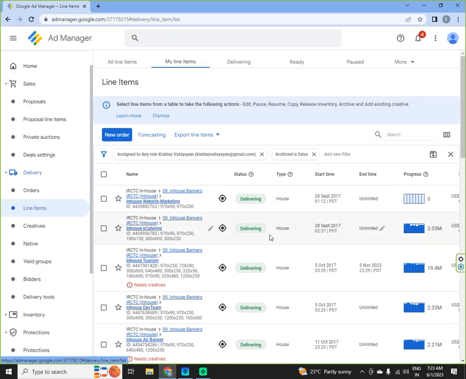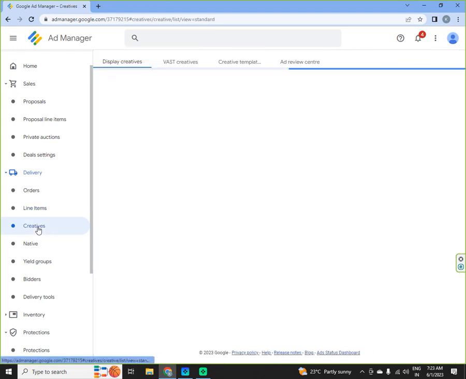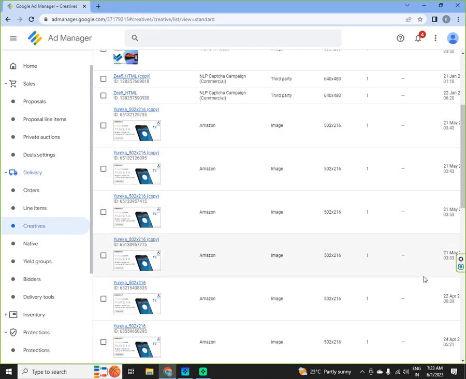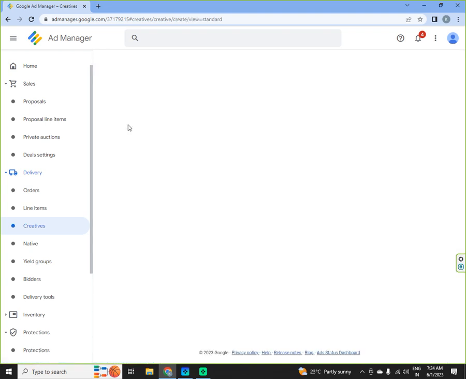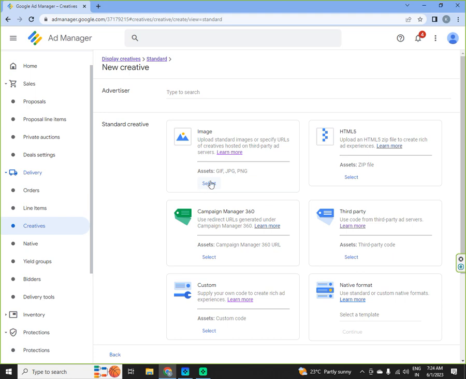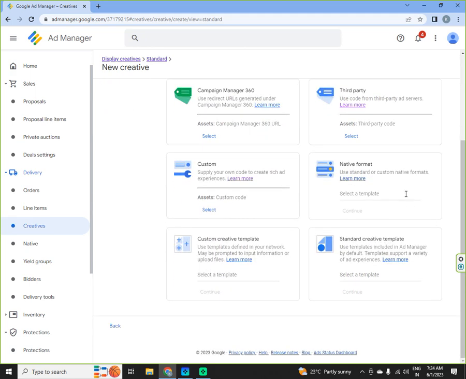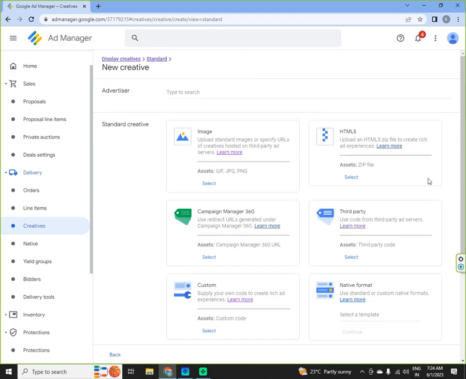And then you will come to the creatives part. So these are the creatives. If you want to add any new creative for any advertiser, for any particular line item which you have created for programmatic guarantee deals or normal direct advertising deal, you just have to go in new creative and select the type of creative you want to upload, which is image, HTML5, CM360, third party tag, custom, native format, custom creative template, standard creative template.